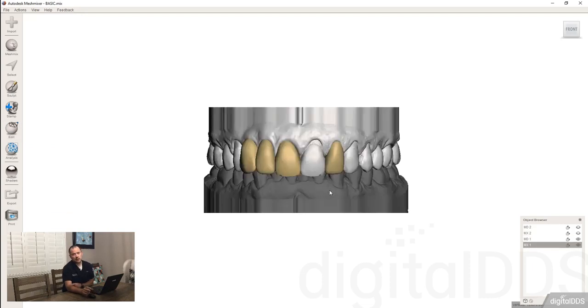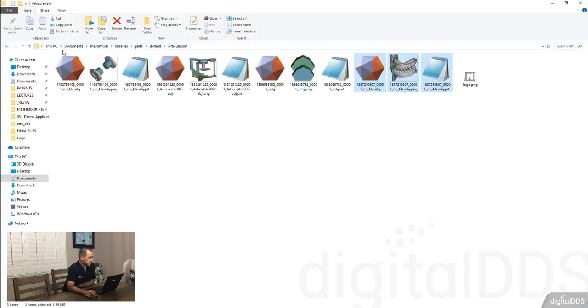Okay, so I designed some pins and I've included them in the downloads below the video. If you click on the tab that says course files, you'll see a zip for that. And once you download them, you want to put them here. I'll show you real quick. You want to put them right here. So under your documents folder, not your program files, but your documents folder, under Mesh Mixer, libraries, parts, and then this is where I have them.